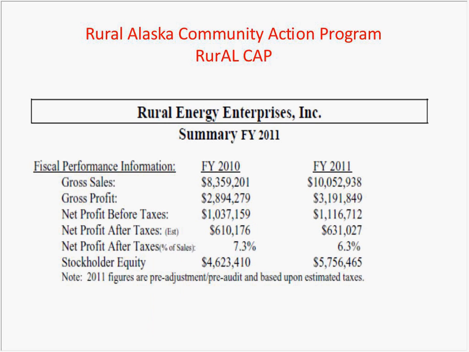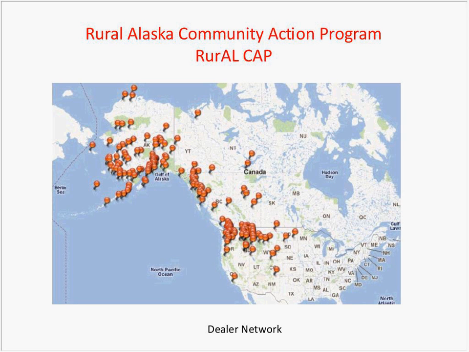Quick summary, you can see their gross sales, net profit, the net profit after taxes, and how their equity is structured. So they generate a lot of income working with a lot of entrepreneurs. And here's kind of a map of the different dealer network that they are working with.